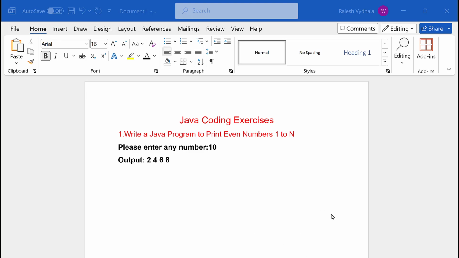Welcome guys. In this lecture I will explain how to print even numbers from 1 to n. So let's suppose I want to print, in between 1 to 10, all the even numbers. I want to print all those even numbers guys. So in this case, how to write this particular program in Java?